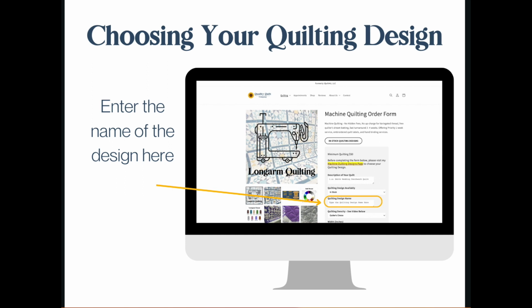And this is important, whether you choose an in-stock or a catalog, you need to make sure that you put the name that is listed on that particular design, because that's how I'm going to locate it.